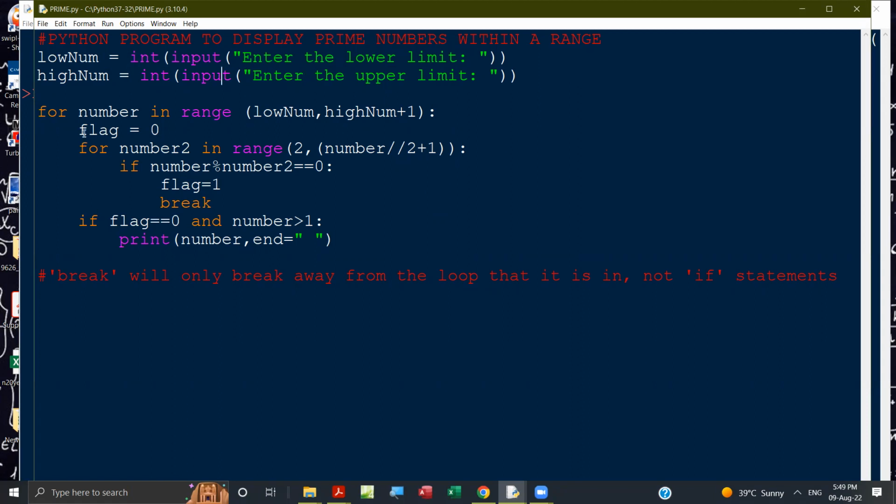Then here a nested for loop is used, for number in range from that lower number. For example, if I need to find the prime numbers from 50 to 100, at first 50 is the low number, 50 comma 100 is the high number. So 100 plus 1, 101. So 50 comma 101 means in Python low number starts from 50, then 51, 52 up to 100. So we need to add plus 1 always in a Python for loop.